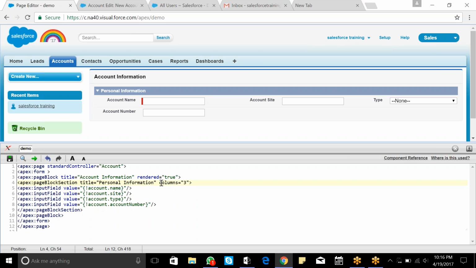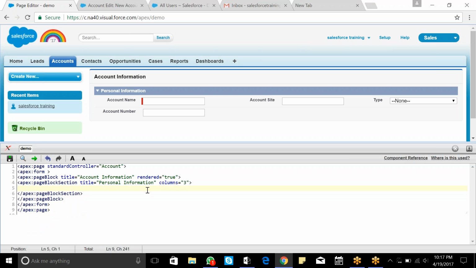So what we have learned today is the page block, the page block section, and one more thing: columns. These are attributes, guys, important attributes, and you have to remember them for sure. I'm saying so. Now, after this one, let us go with the page block buttons.